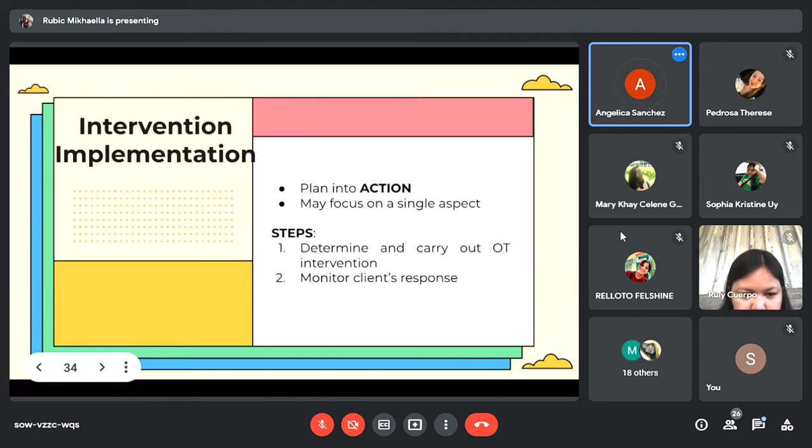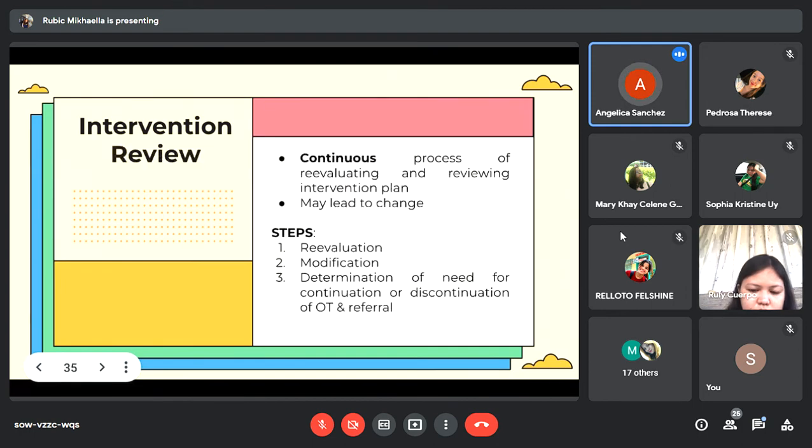And then lastly, we have the intervention review. Okay, so the intervention review, this is again a continuous process of re-evaluating and reviewing ang intervention plan. So kung unsa gay atong makita nga tarong or dili tarong, or appropriate or inappropriate for the client, ato ang i-change or i-modify. So when we say intervention review, this may lead to change.